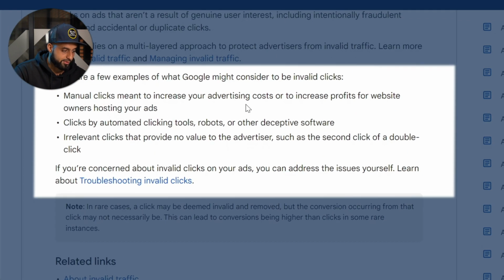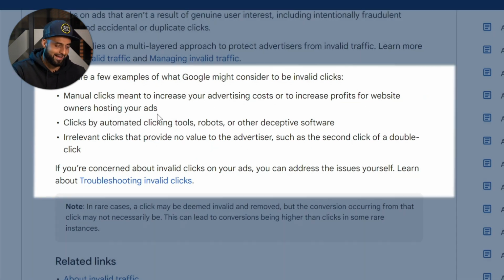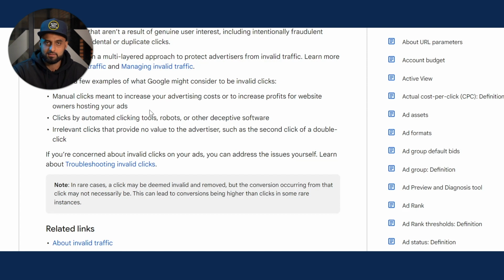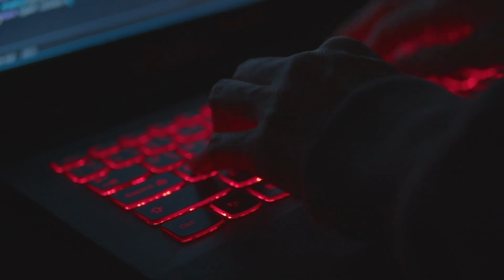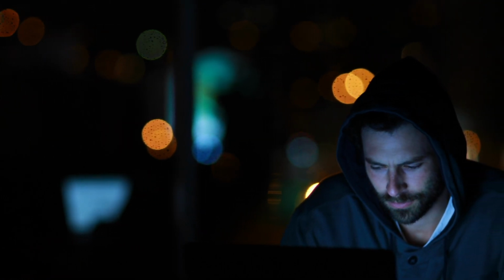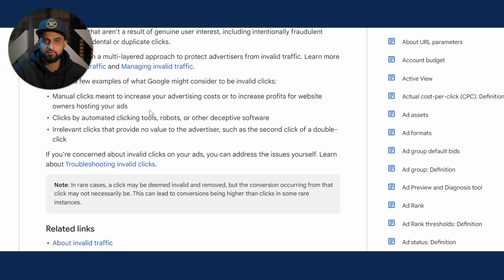Manual clicks meant to increase your advertising costs or increase profits for website owners hosting your ads. We have seen a lot of Google AdSense farms or click farms out there that are taking advantage of this situation, right? And they're scammers, illegal fraudsters. They go on ads and click on ads specifically to bring up costs, right? Or to just send traffic to the specific pages where they have their Google AdSense hosted, so that way they can get paid. So that's something that's being monitored constantly.